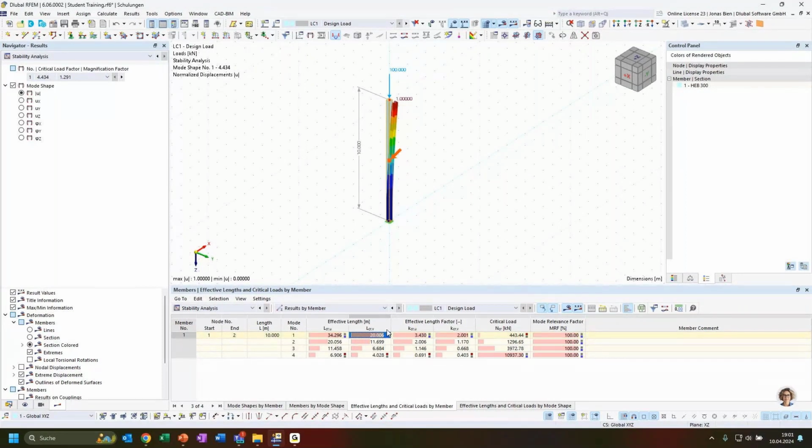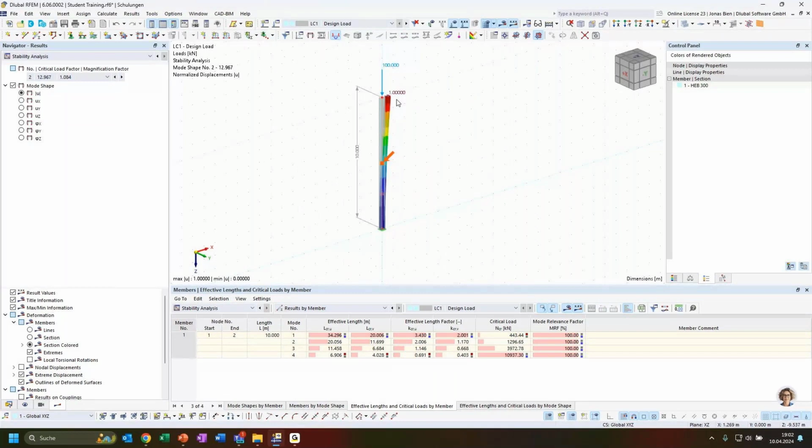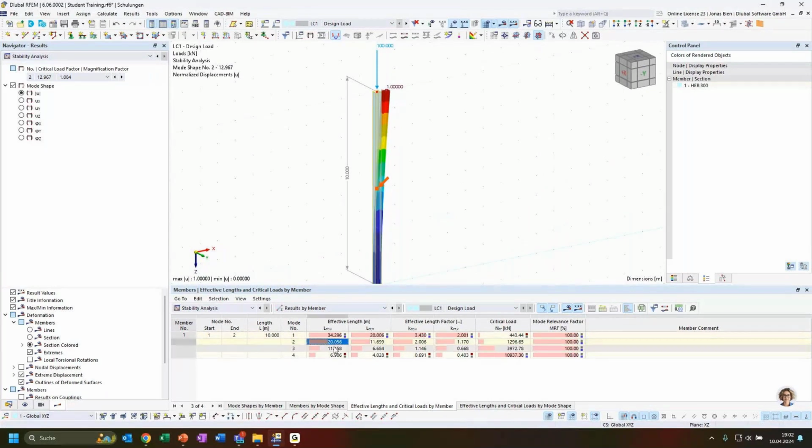So for buckling in the weak axis, we can analyze the effective length for stability occurring in the weak axis here, and we could read the value of 20 meters. Same for mode shape number 2, where buckling around the strong axis is observed. We could read our effective length value of 20 meters also in this results table tab here.